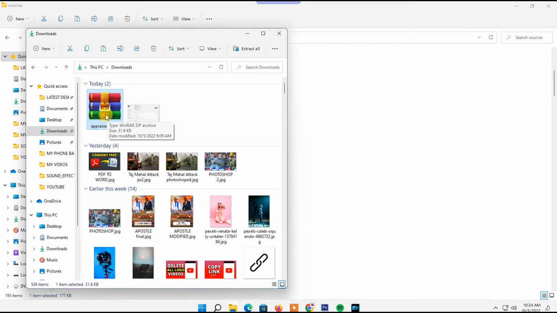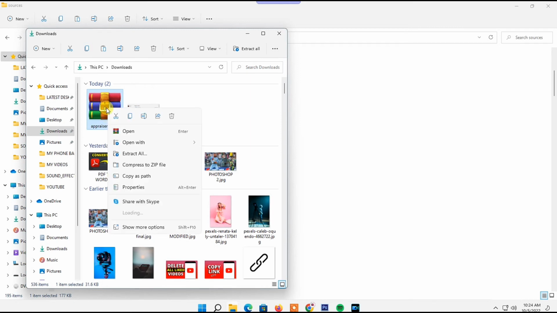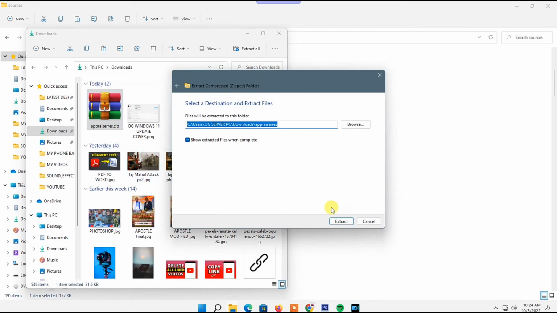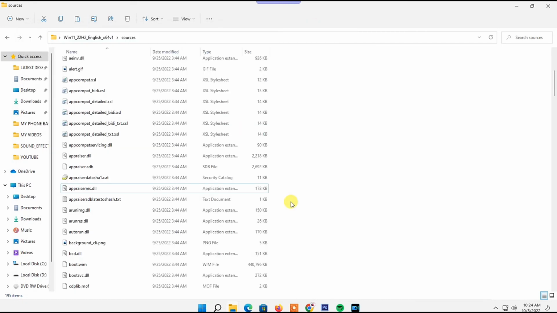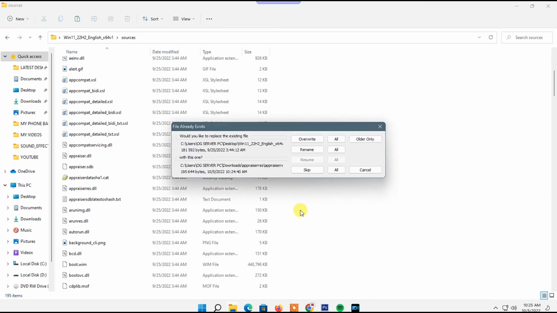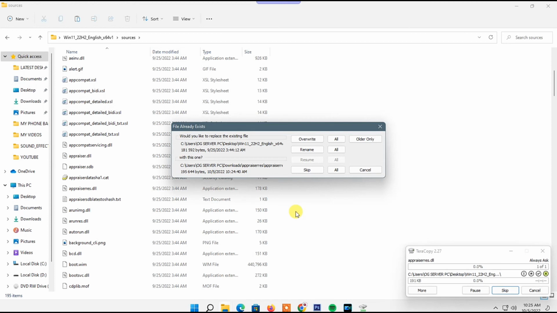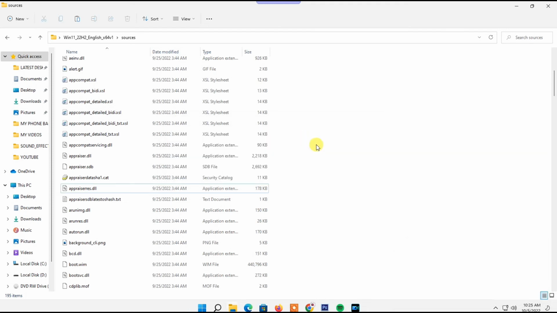Then after the download process, you also need to extract this file. After extracting it, you can go ahead and copy this file right here, it is what we need. Then open this sources folder and paste the appraiserres file inside here. And in case this option pops up, just go ahead and allow the replacement of the file. Then once you're done, now we are good to go. We can start the process of installing Windows 11 22H2 on our computer.